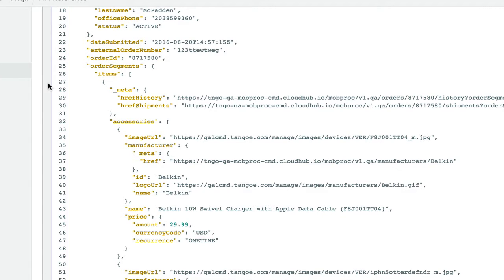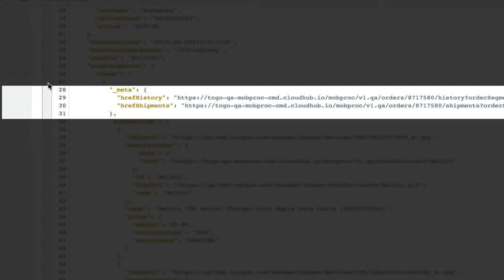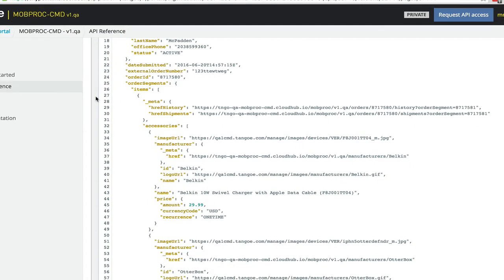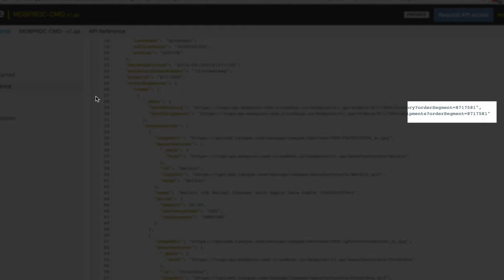There's one thing I want to point out about the contents of this block. If you look at the meta block, you'll see it contains an href history URI, which represents the API call for getting a list of history events that occurred in relation to this order, and the href shipments URI, which targets a call to get details concerning a specific shipment. Notice that the order segment parameter at the end of the query string is unique, and this is the ID for that one particular order shipment.